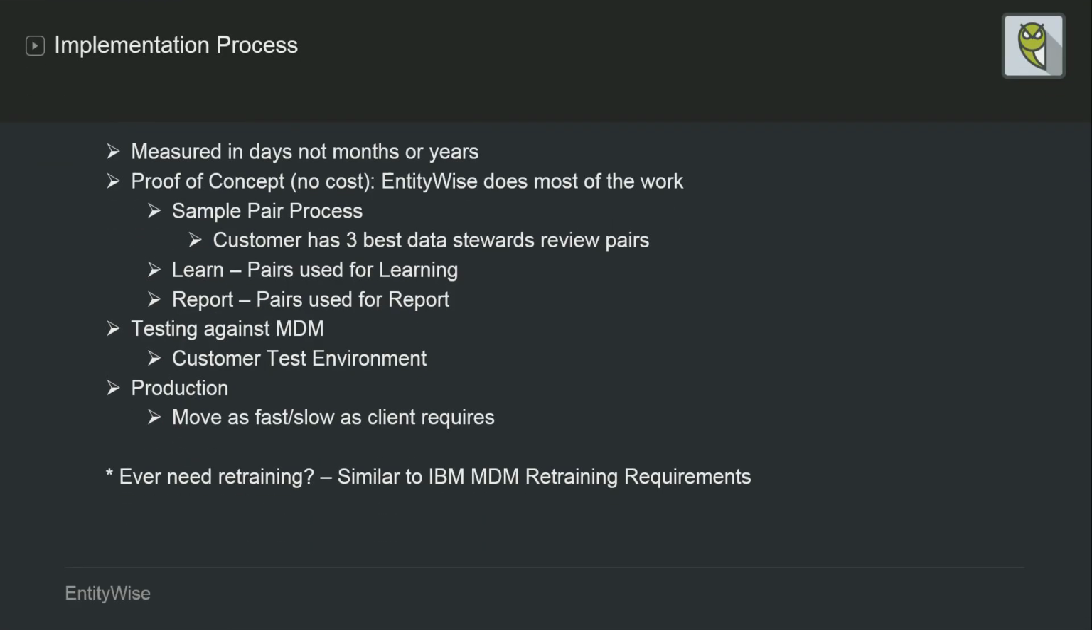The implementation process is a lightweight process that can be measured in days rather than months or years. We start with a no-cost POC, or proof of concept, that uses the sample pair process from the MDM, and we ask for 3 of your best data stewards to review a set of sample pairs, and we use part of that input to train the AI steward, and the remaining part to produce a report that demonstrates AI steward's decision compared to the 3 data stewards. The sample pair review will be the largest amount of time required by you during the proof of concept. And we provide back a report to show you the accuracy of AI Steward versus the 3 data stewards.